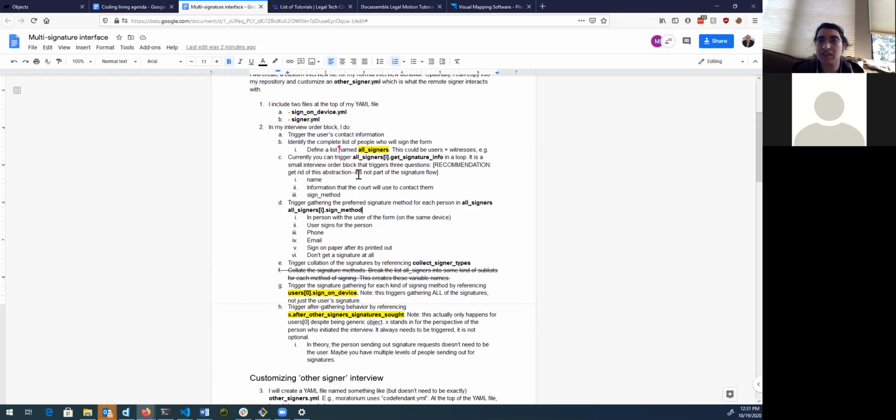So if the person is signing on the device with the user, you don't say, "Are you willing to sign?" You just ask for their signature. If the person is emailing them a link, then the person who gets the link has to go through a screen that says, are you willing to sign?